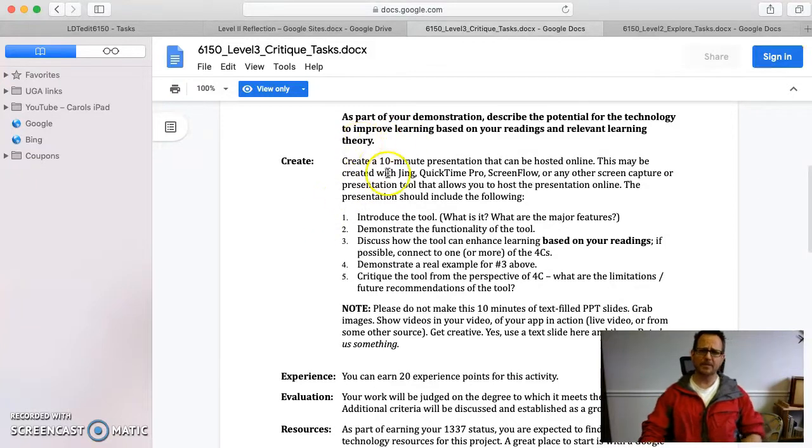But I want a demonstration, 10 minutes maximum. Okay. If you come in under 7 minutes, it's probably not long enough, but if you go over 10, it's too long. And you can see here, I've laid it out for you, what we're looking for. You introduce the tool. What is it? What are the major features?